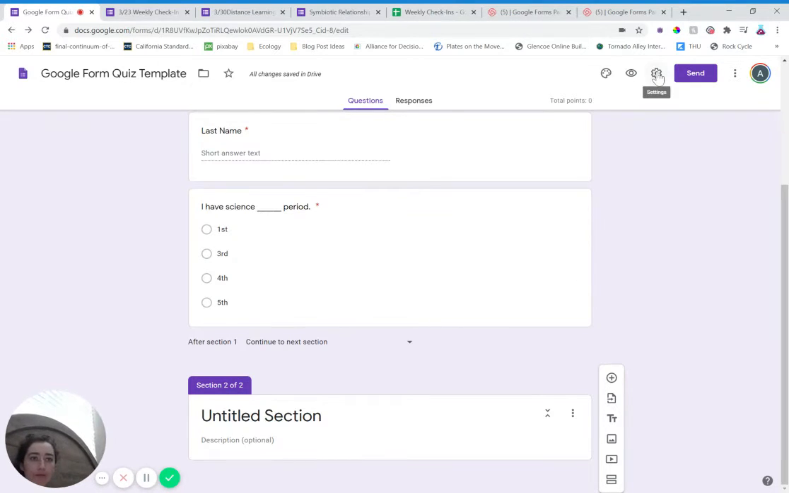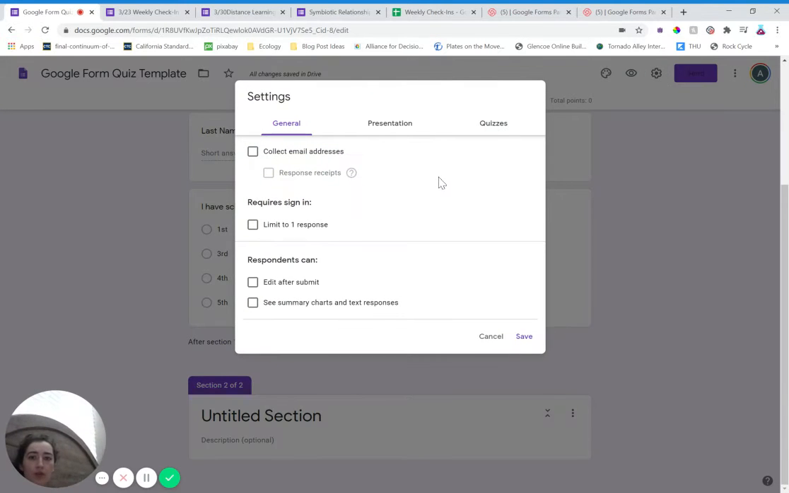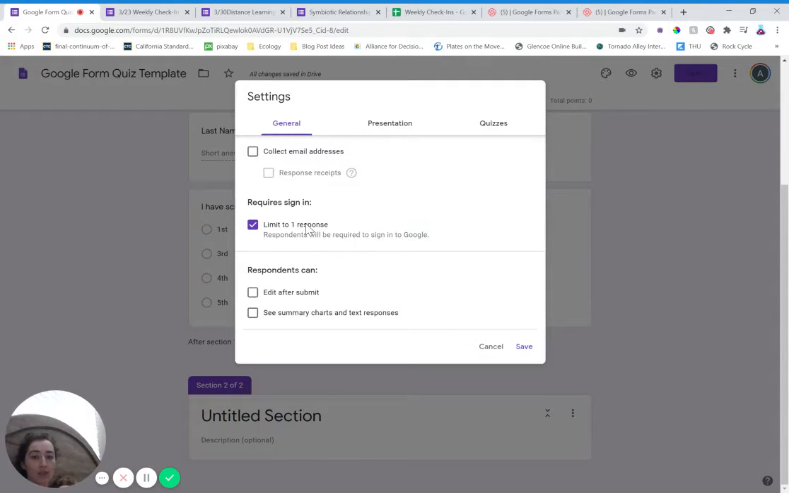In addition, you can play around with the settings over here. You can have them collect email addresses if you want. I personally don't like that because I don't want to have to match students with their email address. If your gradebook works like that, then great, just click it. I do, however, want to limit my students to one response. This means they'll be required to sign into Google, and I'm only going to be grading one assignment per student. Depending on the form and what I'm asking them to do, I will play around with these edit after submission or see charts and text responses.